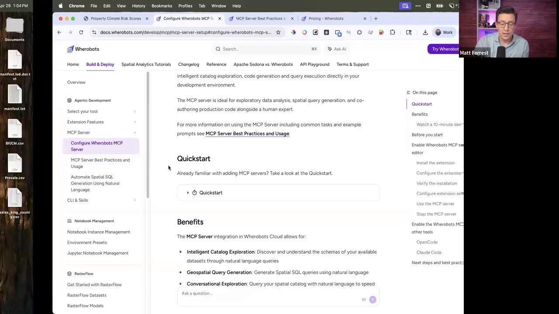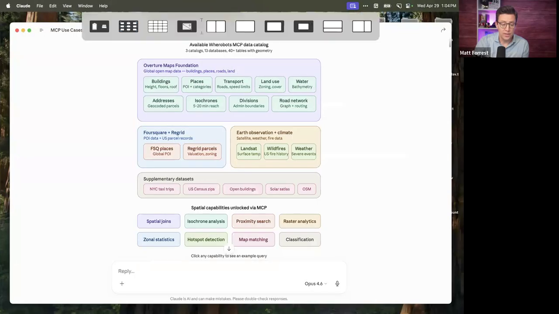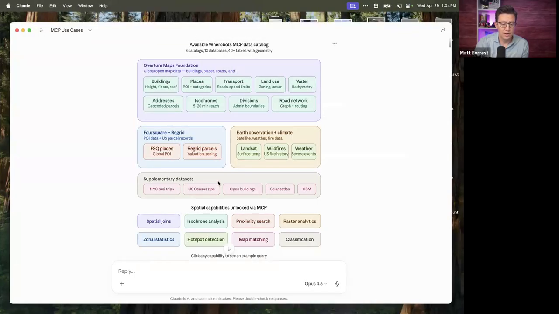Now, I've actually connected that MCP into Claude Desktop, if you can see that here. And basically, this is the data that we have sitting inside of our organization. Most of this data is available as open data. If you want to connect to that, you can use all this. This is, for example, all the stuff in Overture. You can see what exists there.